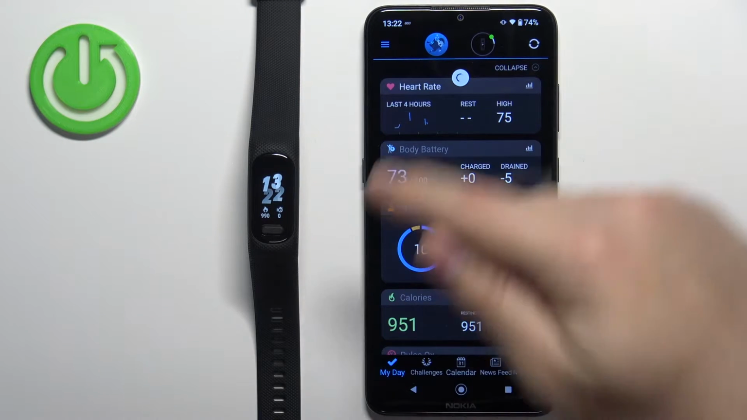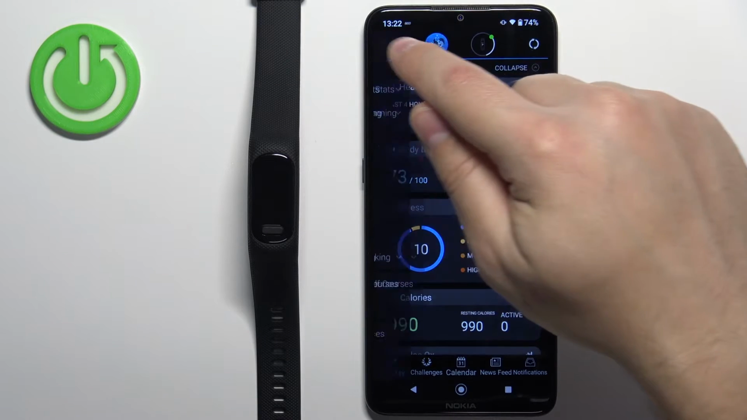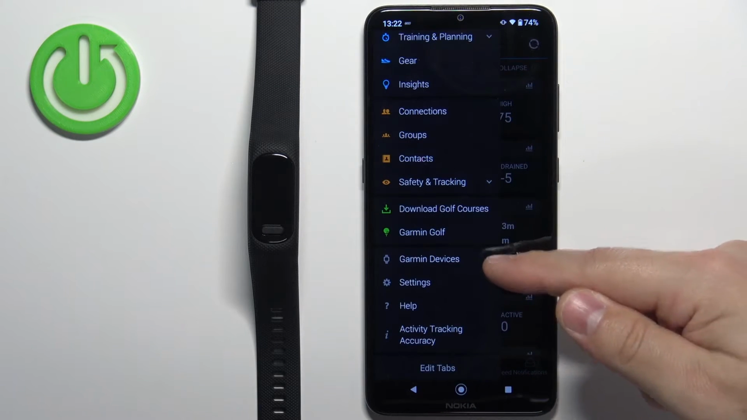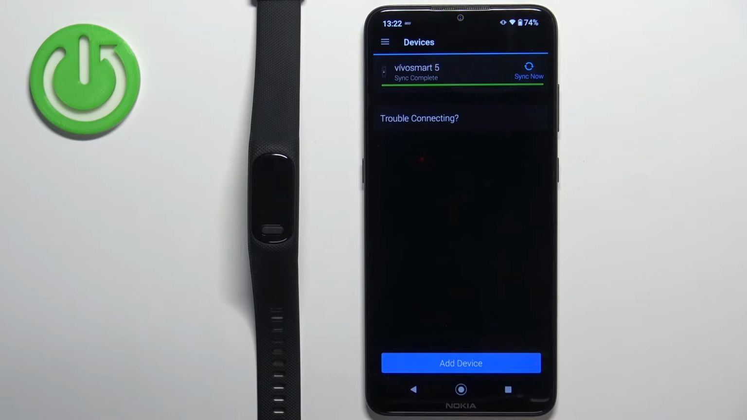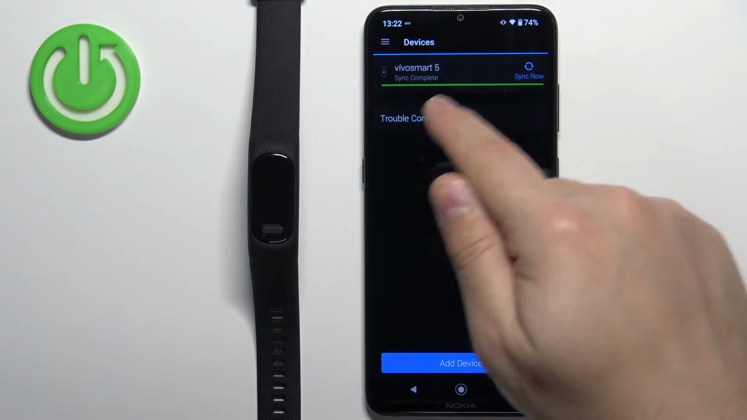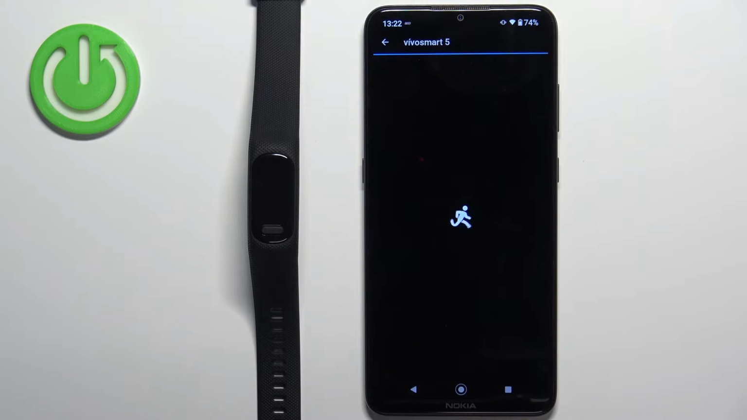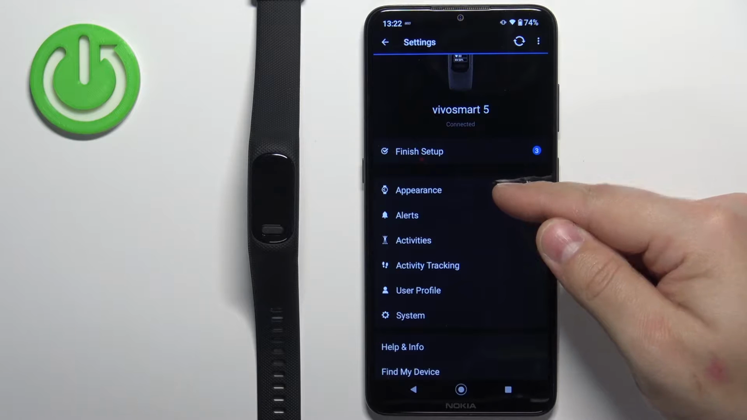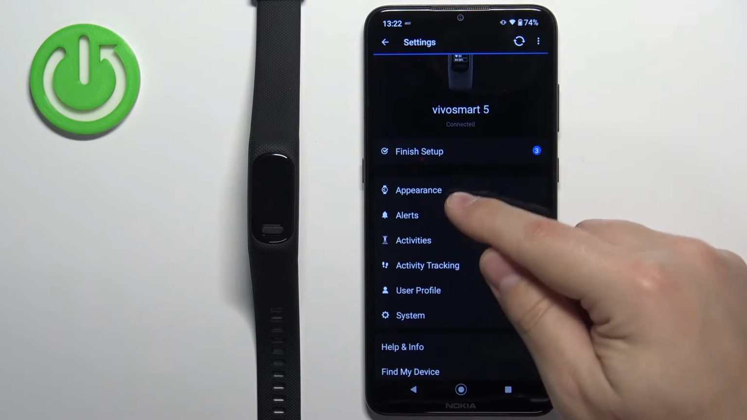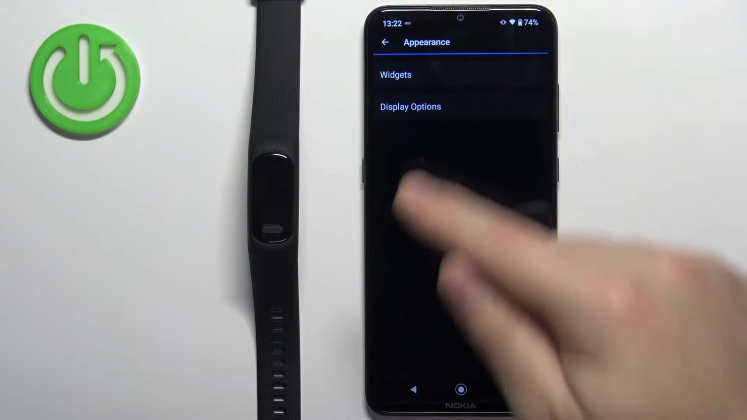In the application, let's tap on the menu icon, then scroll down, tap on Garmin devices. Here, let's select the Vivosmart 5 from the list of devices. And on this page, tap on the option called Appearance. Here, tap on Widgets.